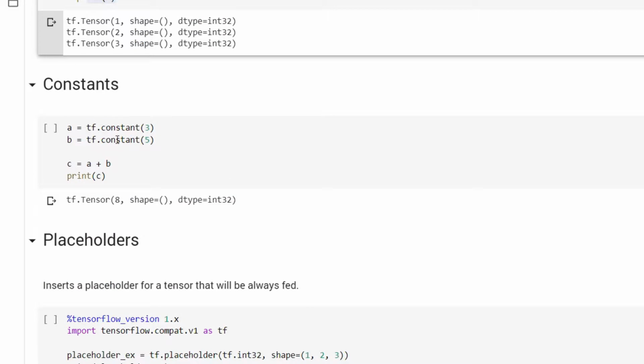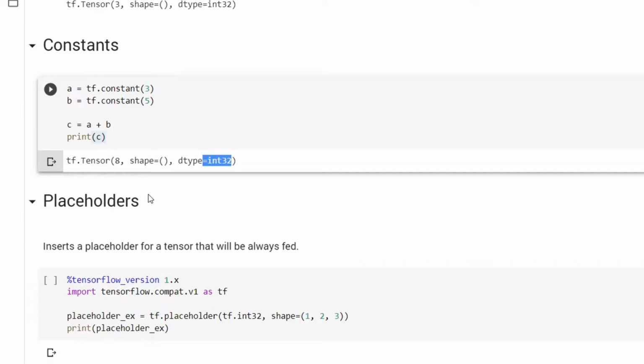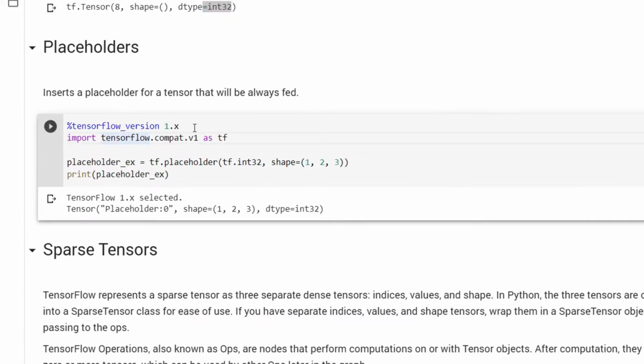What are constants? Constant values do not change. A constant 3, B constant 5, addition, and then printing the value is 8. So 3 plus 5 is 8. Data type is integer. Now placeholders.